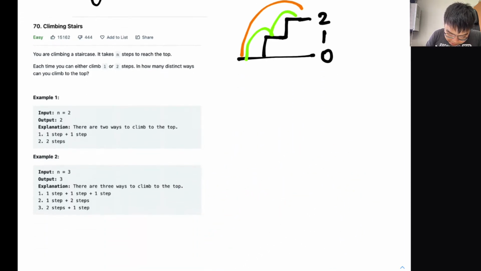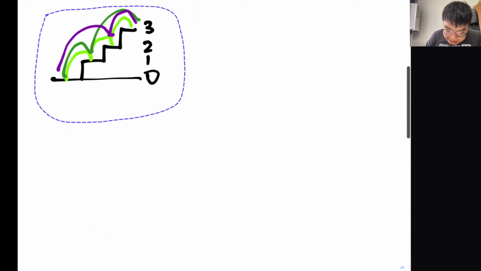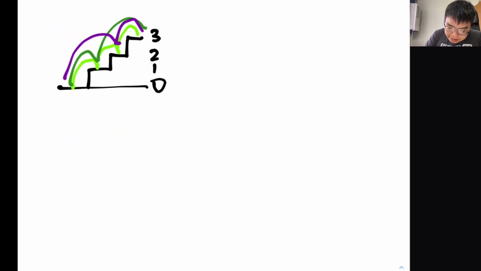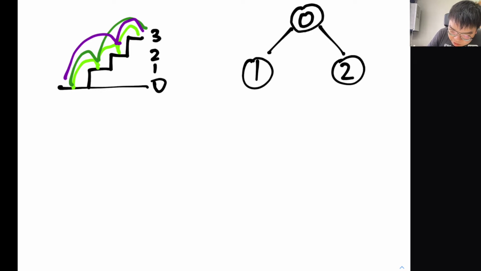So let's take a look using this example over here. Let's bring it down over here, and let's try to visualize this problem using a decision tree. Let's start off with state 0, where 0 is at the bottom of the staircase. At the bottom of the staircase, we have two options. We can choose to take either one step or two steps. If we take one step, we will go to floor 1. And if we take two steps, we will go to floor 2.